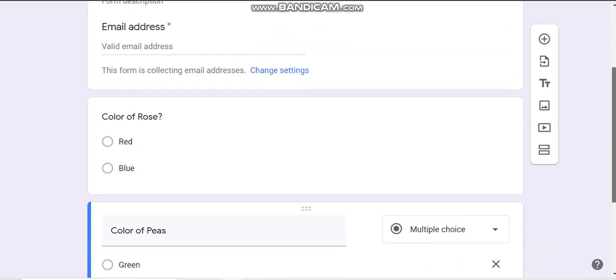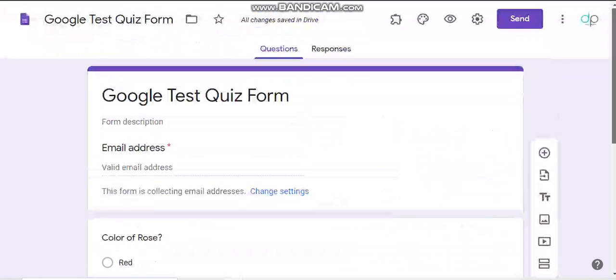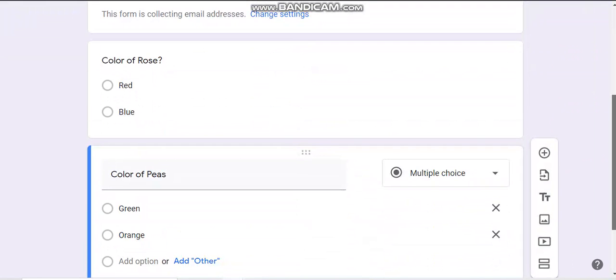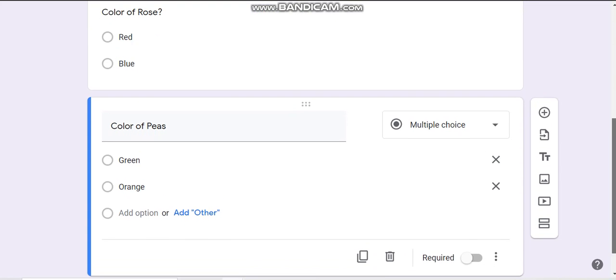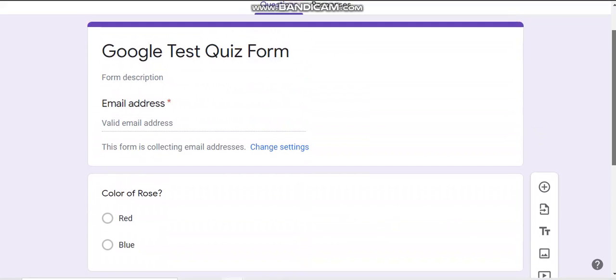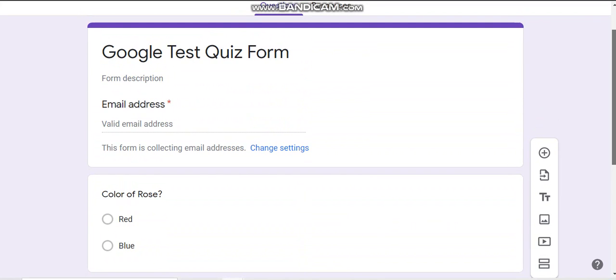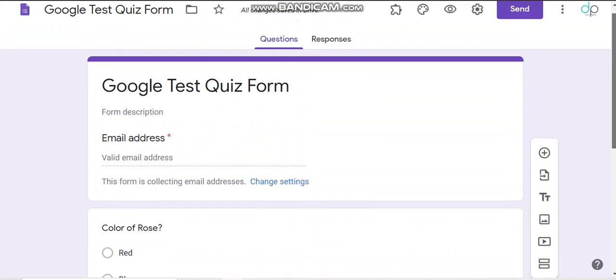Only two questions I have given: the color of rose, with red and blue options, and the color of peas, with green and orange options. So only two questions I have given, and based on that I will take the response from the recipients.